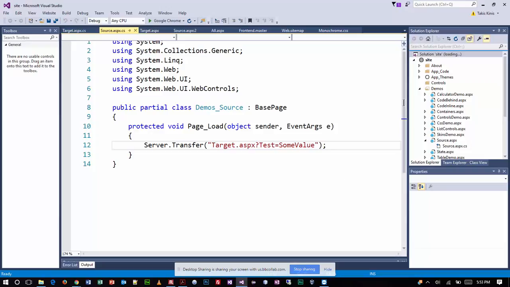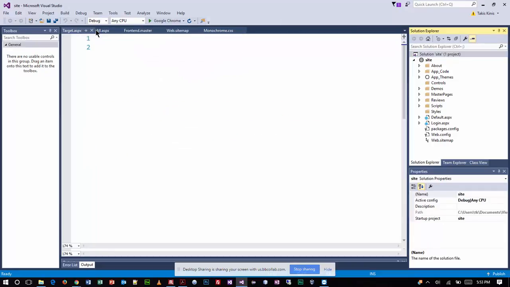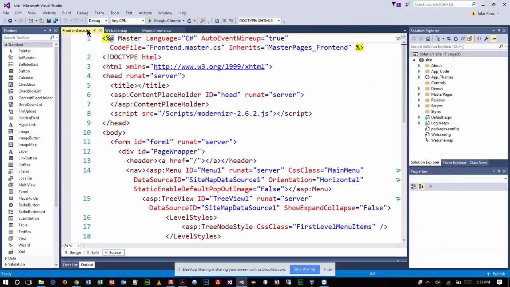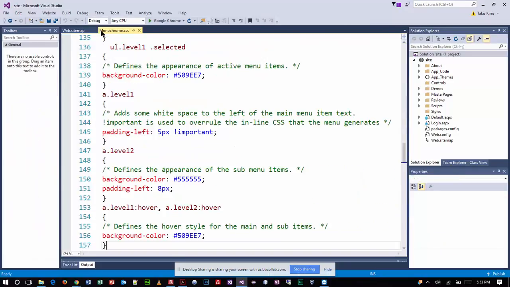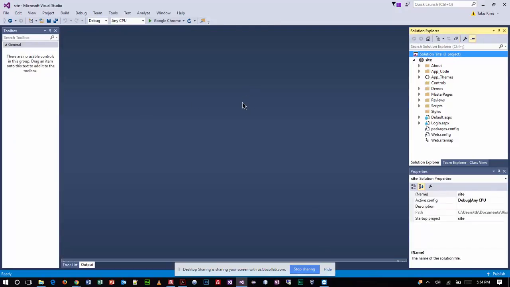And I'm actually going to begin by collapsing down all my folders here in Solution Explorer and closing all these tabs just to get them out of the way. We may end up using some of these pages, but there's no reason for them to be open if we're not.